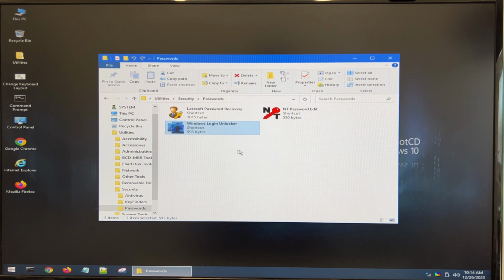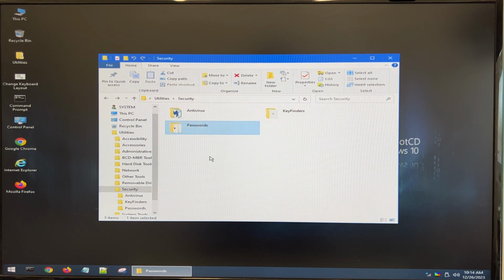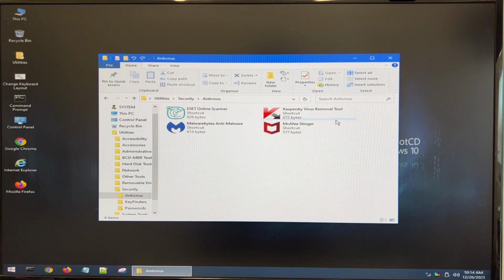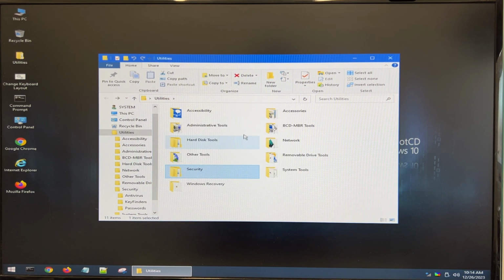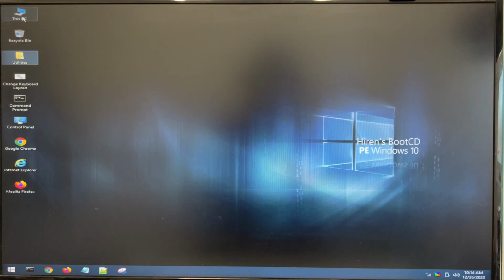Just spend the time and work with these applications. They are quite useful. Even if your computer or laptop has antivirus, you can run these ones to detect any virus on your computer. So, let's go back to what we were talking about.